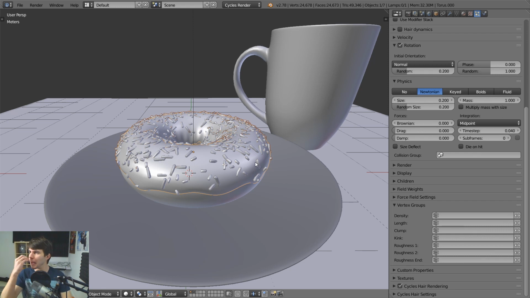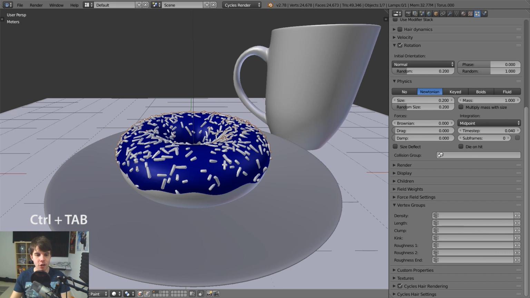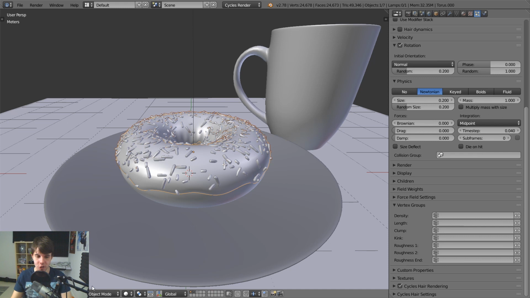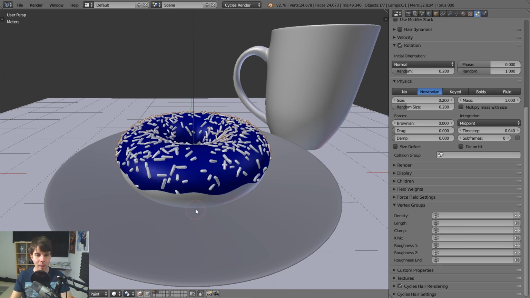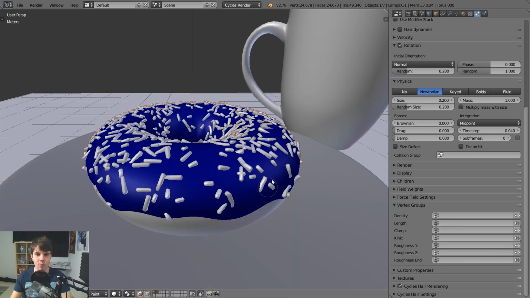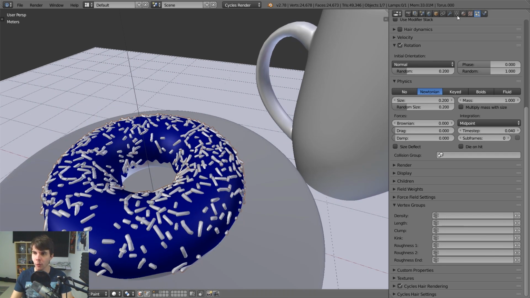Now, a vertex group is, well, first of all, let's just do it. If you hit Control Tab, which is the shortcut, that will enter you into weight paint mode. If you don't want to have to remember that, you could get the keyboard shortcut guide in the description, or you could change from object mode to weight paint mode. But I like just Control Tab. Now you can see it's made the whole thing look blue.